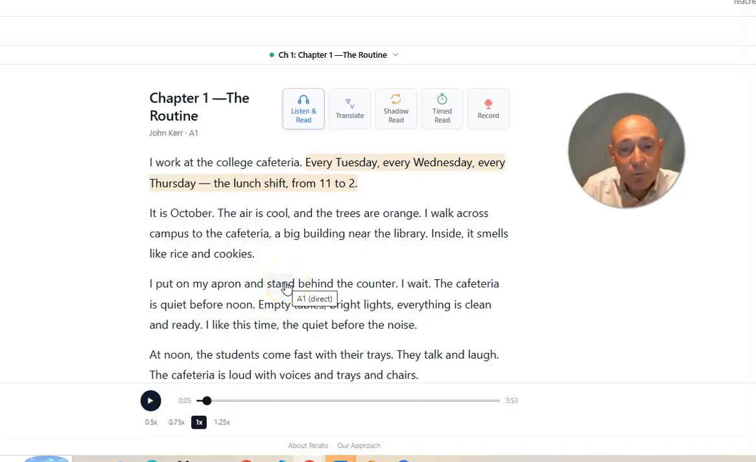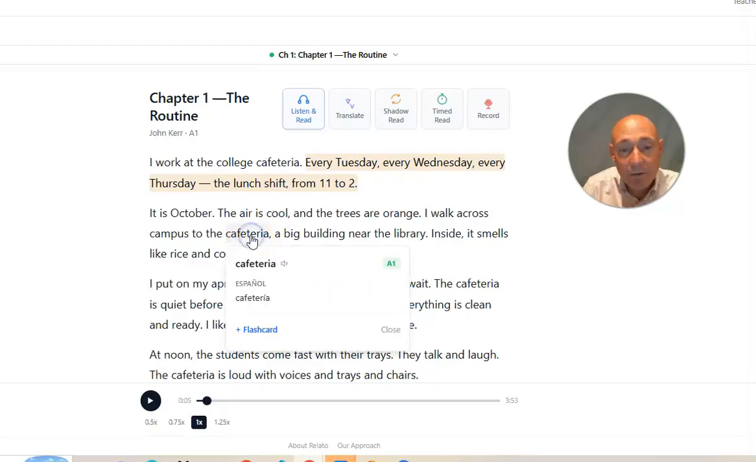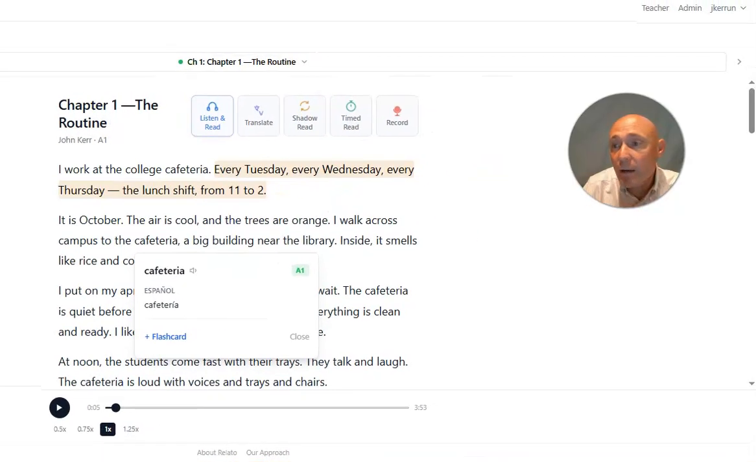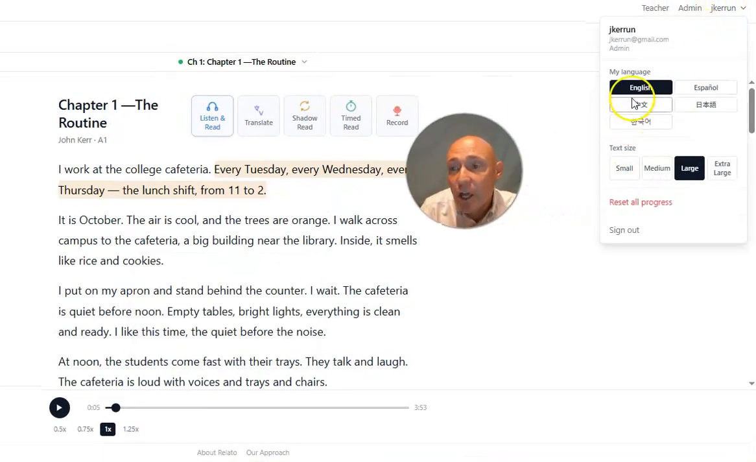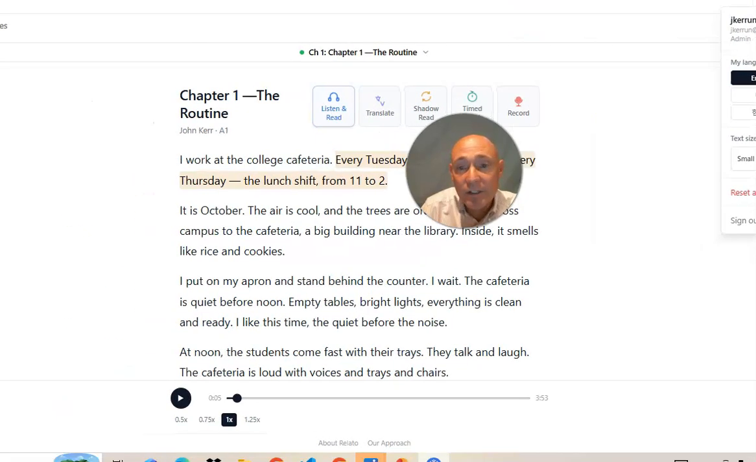They have the option to be able to click on any word in the text and see the definition in their native language. Of course, we could come up here to our account settings and I can actually change my language. Right now we're set up for 4 different languages other than English: Spanish, Chinese, Japanese, and Korean.